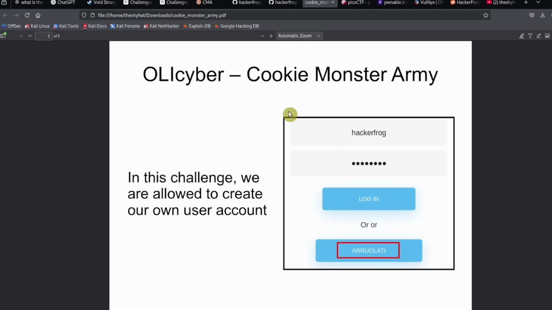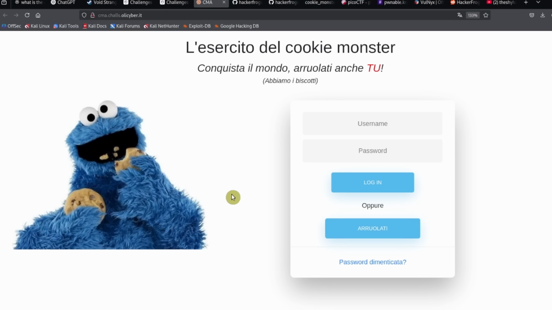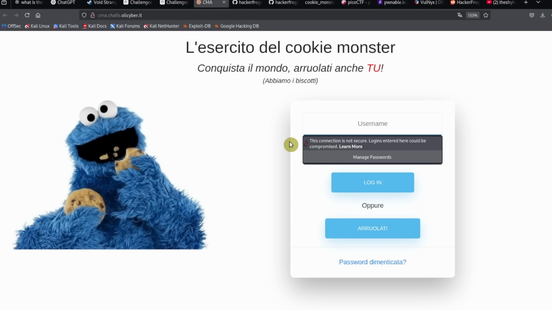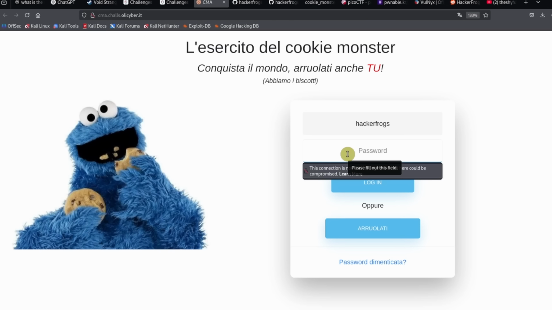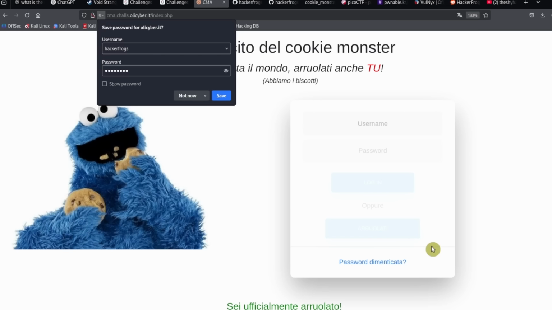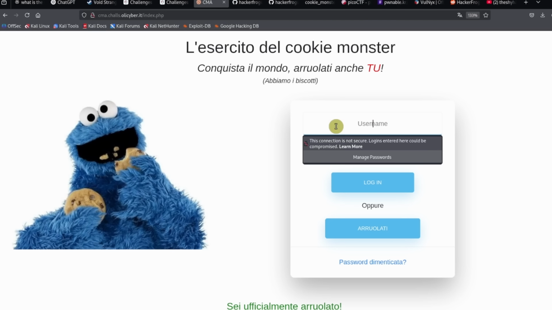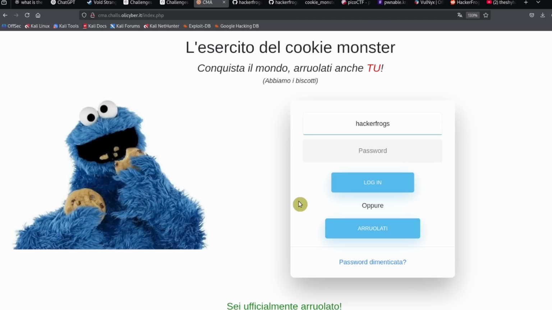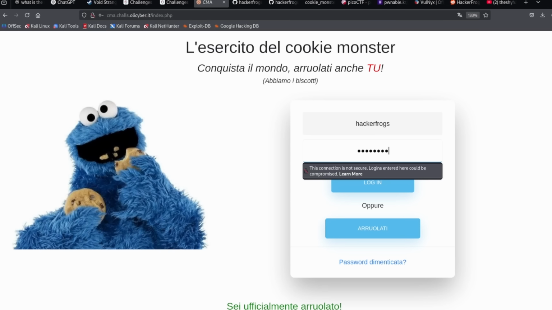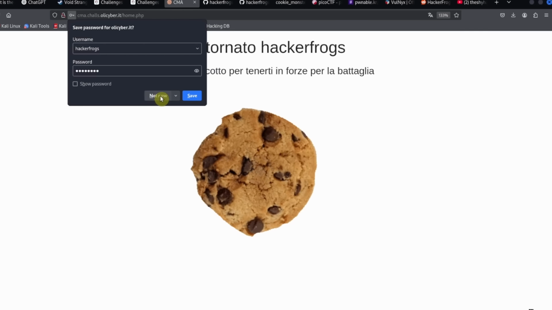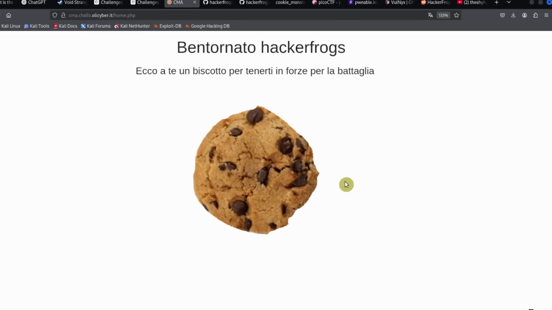So what we can do is go into the application here and register a user. Our username is going to be HackerFrogs, okay? And the password is going to be anything you want. Then we can click on this button over here to register. That registers our user, and then we can log in as the user. So username is HackerFrogs, the password is this, and then click on login. After we've done that, we see our login page.